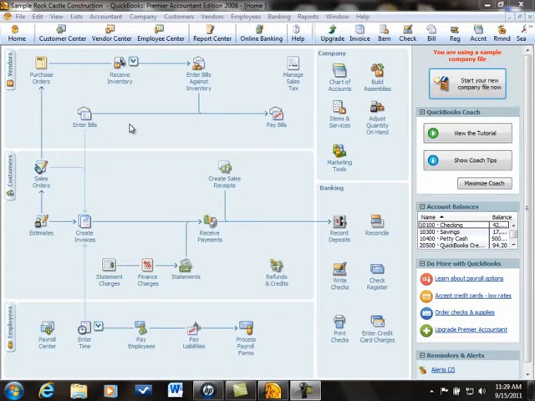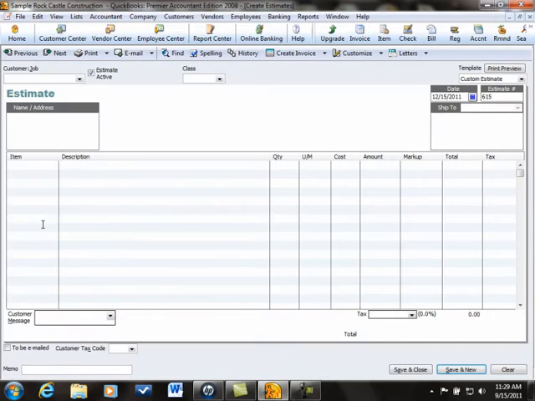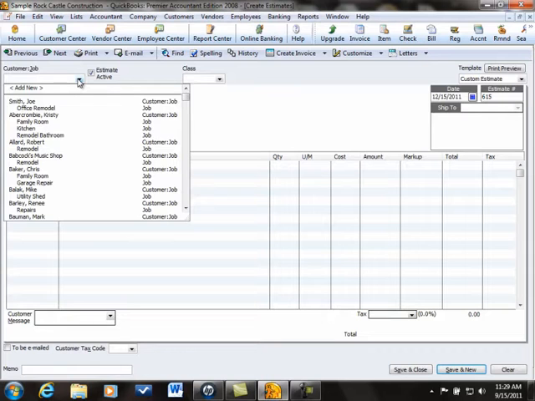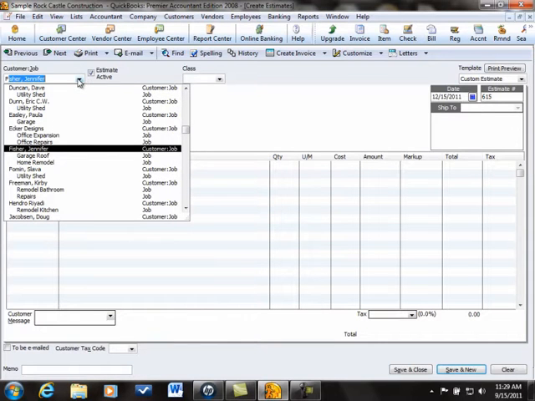So we're going to go ahead and set up an estimate for her. I'm going to click on the estimates icon here in the customers section. And the customer that we're talking to is Jennifer Fisher. I just typed in F and that found Jennifer Fisher.